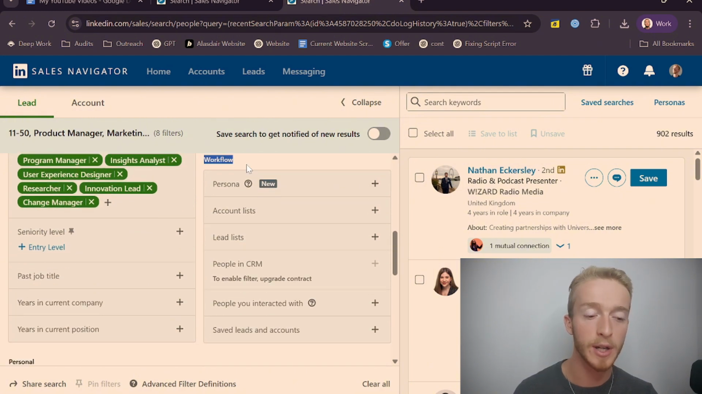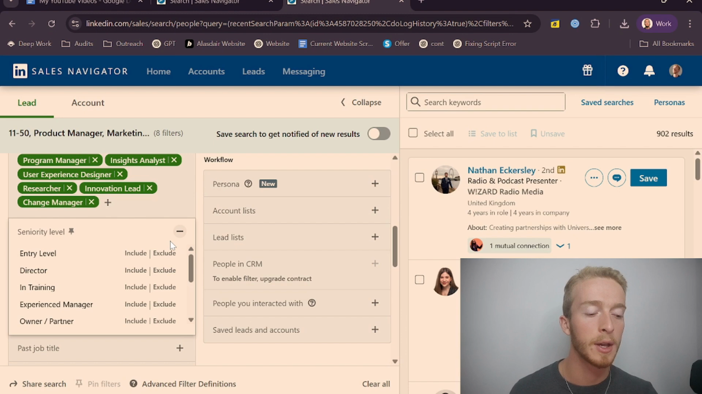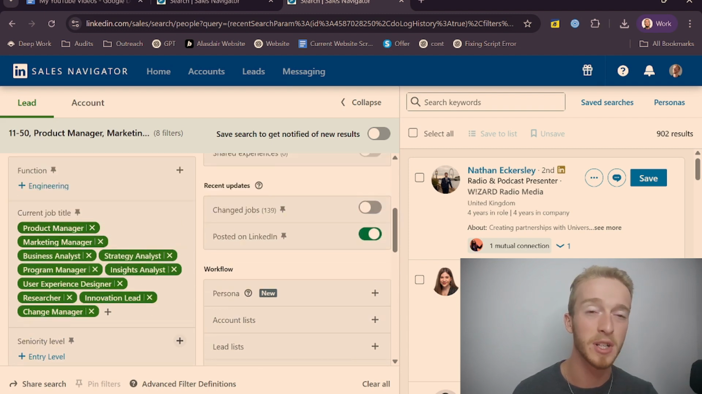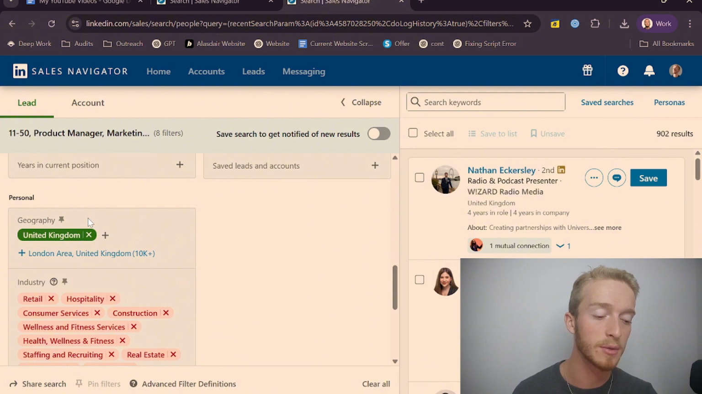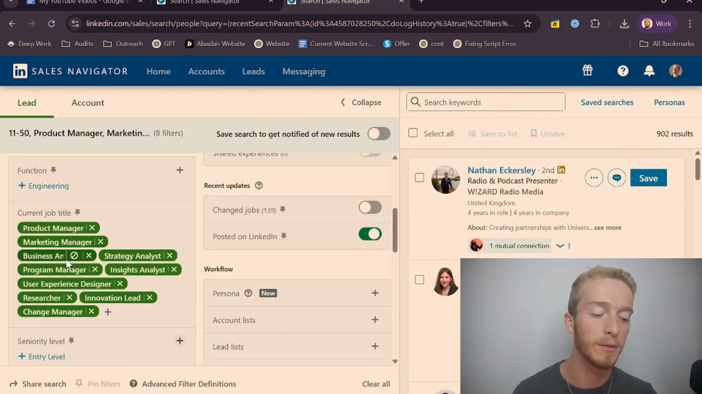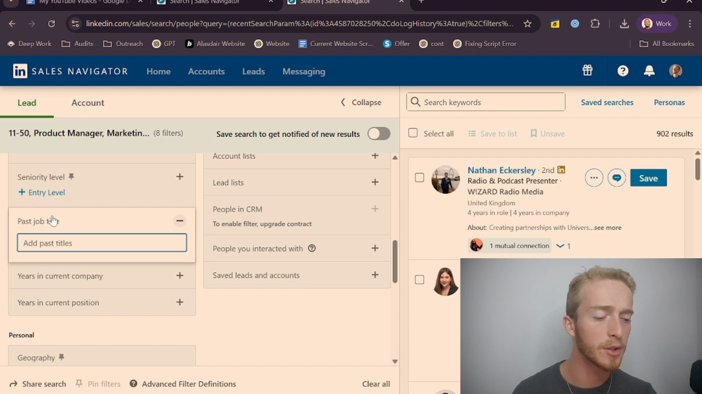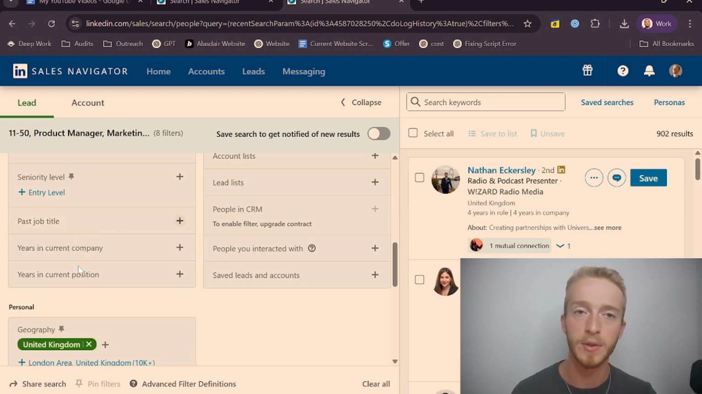In terms of workflows, I don't touch this. Obviously, some people might. I usually don't bother with this. In terms of seniority level, you can filter for these and you can do that if you really want to. I often find that, generally speaking, if you filtered for job titles and industries well enough, you don't really need to fuss with it. But that's obviously something you can play around with. But yeah, past job title, that's obviously, unless you help people who were in a certain job, and that's obviously that.